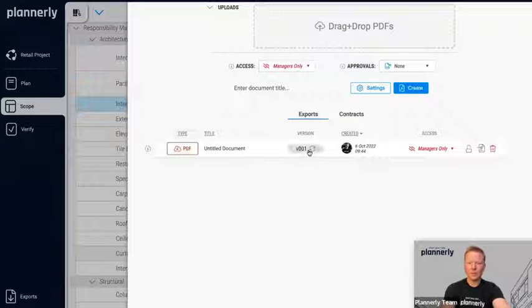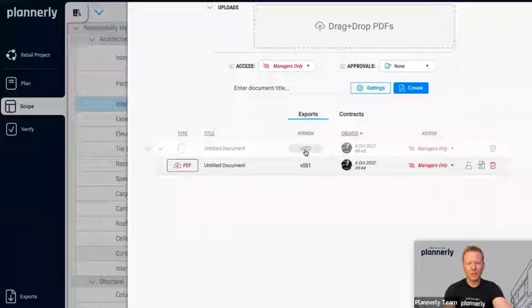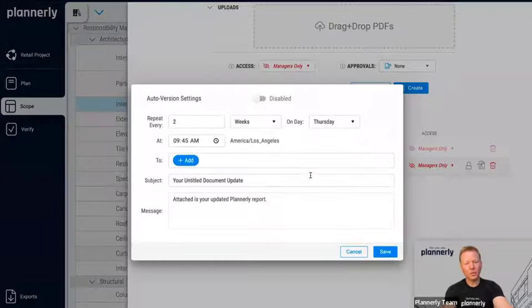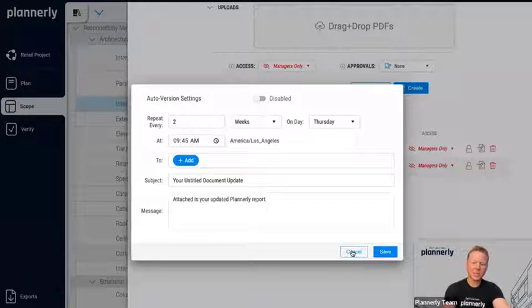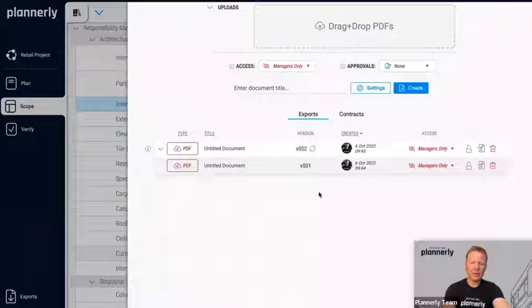So that document, as it changes or as the project changes, we can then version it by creating new versions like so. We can even auto version that document to send it to a set of people that are on the project on a weekly basis, so that they get it in their inbox.